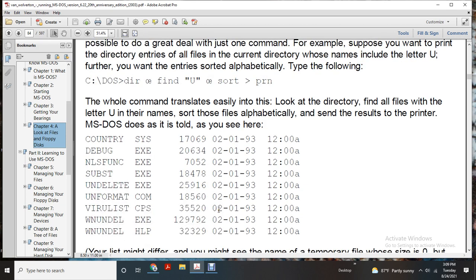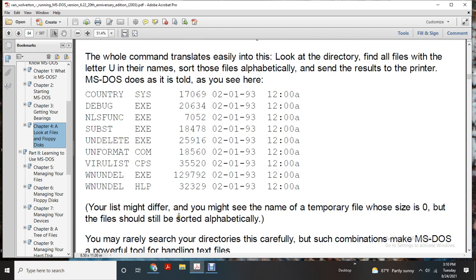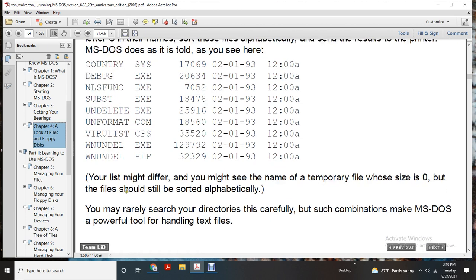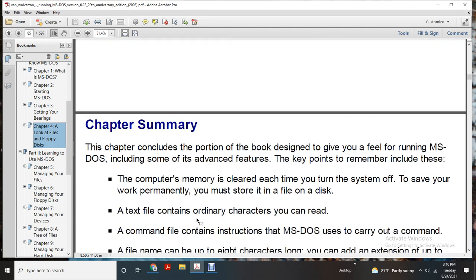This gives you a list of the files with the letter U in them. Your list might differ, but you might see the name of a temporary file with a size of 0. The files should be sorted alphabetically. Carefully combined, MS-DOS commands are a powerful tool for handling text files.